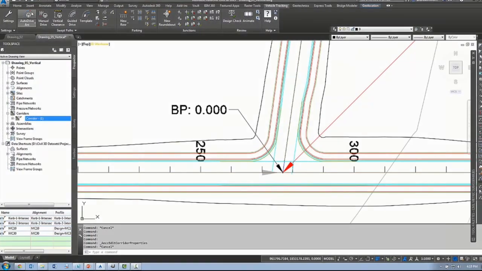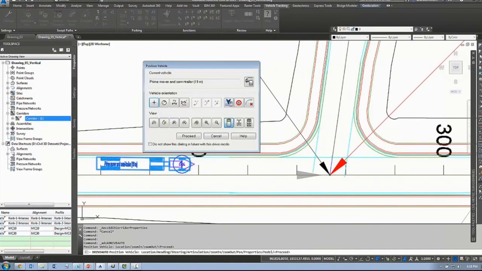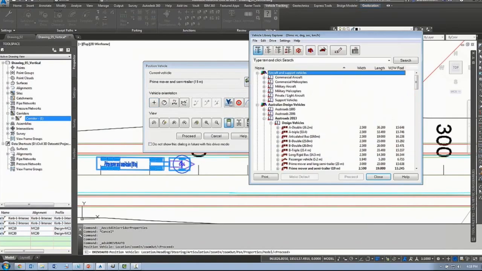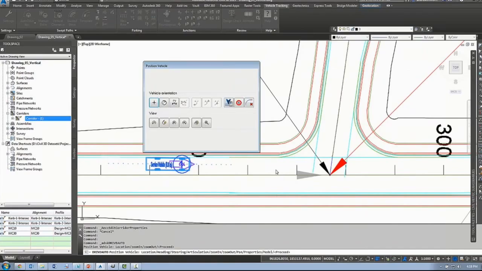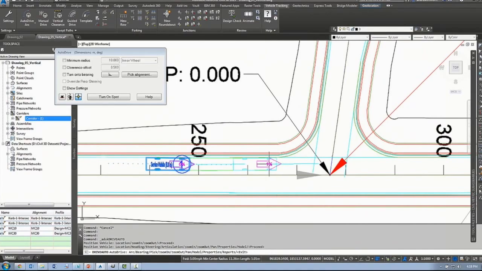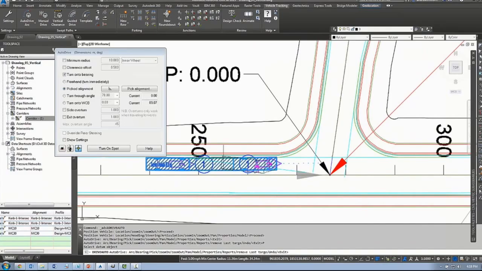So this is just a quick video showing the creation of a swept path. And this is using a combination of the freehand arc and some alignment set out. So we're doing a freehand arc at the moment. We're now going to snap to the alignment. So we follow the alignment's bearing around the corner.